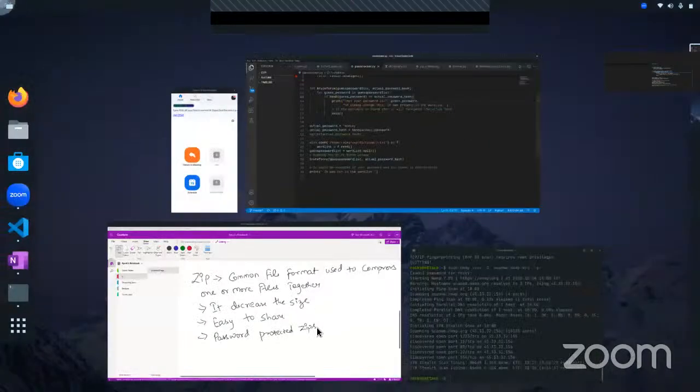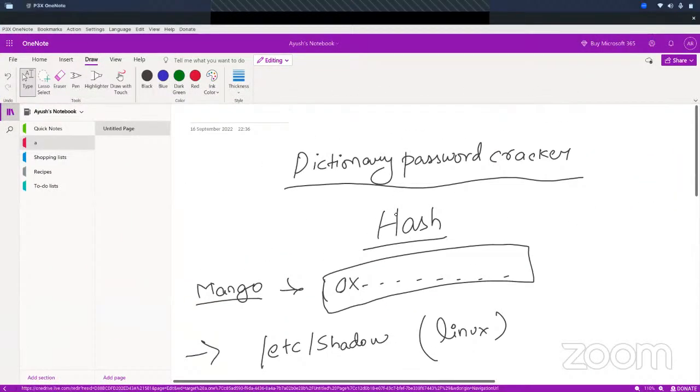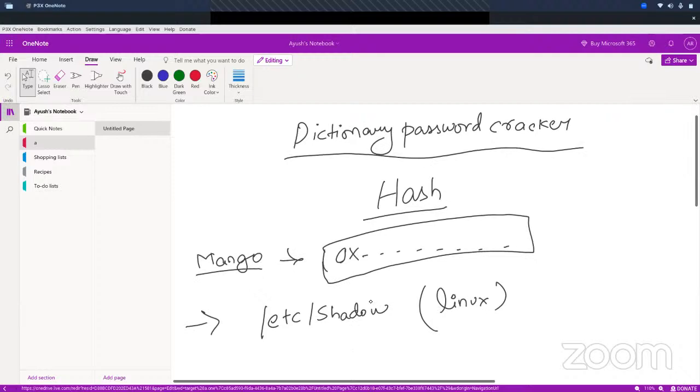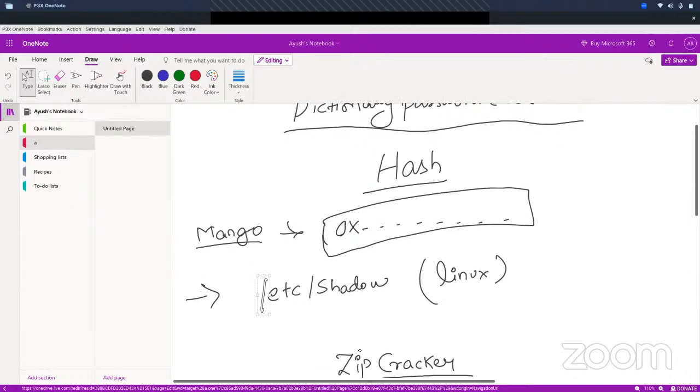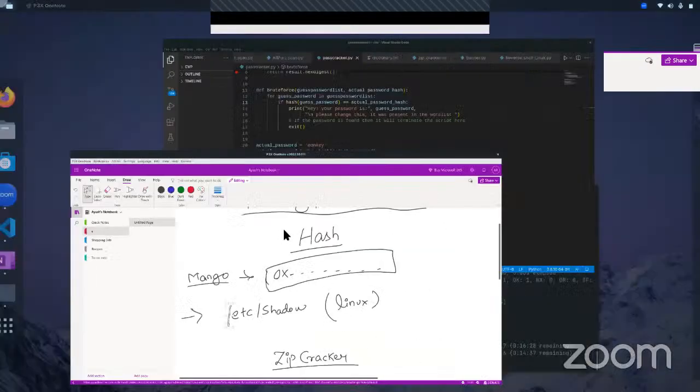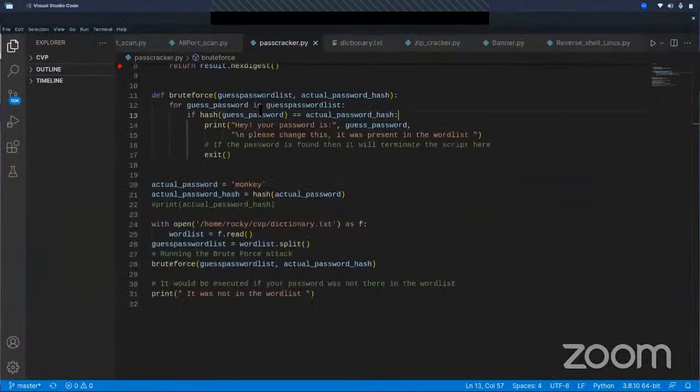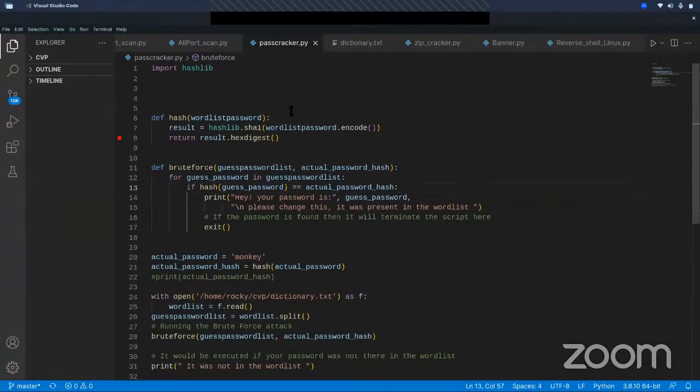We started from the dictionary password cracker, and we understood what a hash is. I also discussed the file in the etc directory, present in Linux systems, which contains the credentials of the users. And now I'll move towards the code. So here is the code.